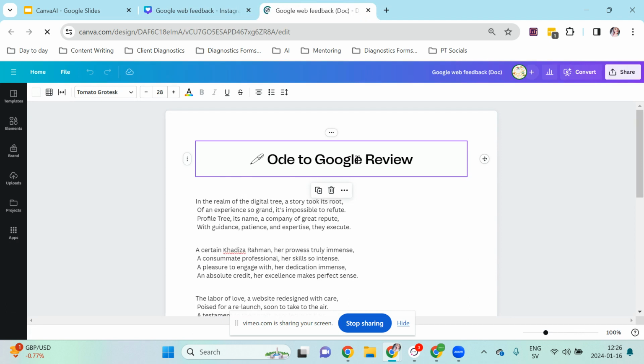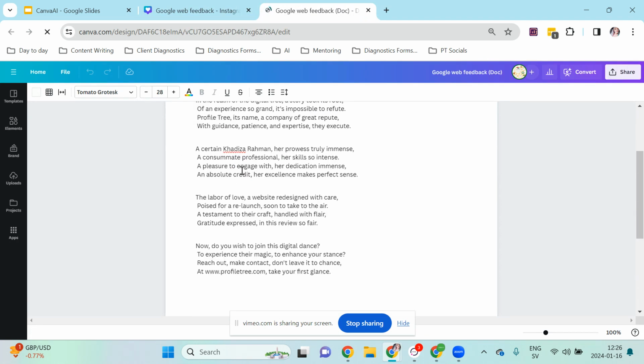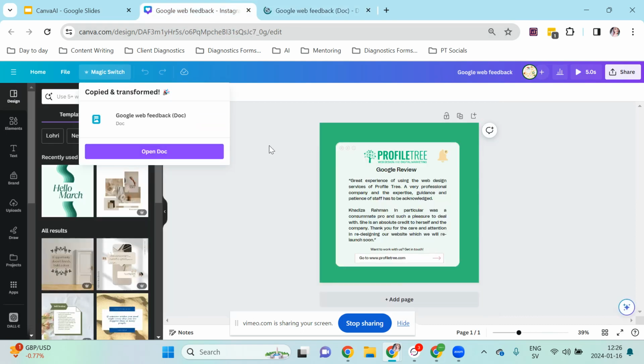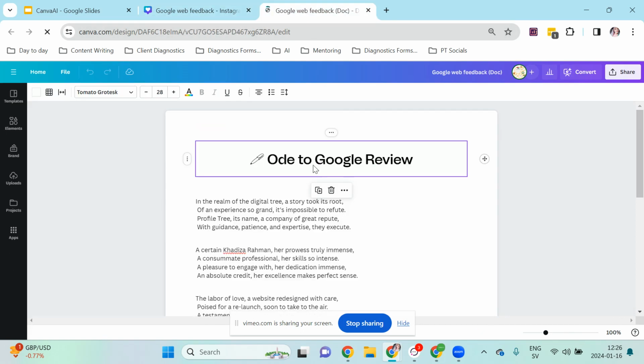And an ode to Google review. The Canva AI has taken this content and made it into a poem. In the realm of digital tree, a story took its root of an experience so grand it's impossible to refute.